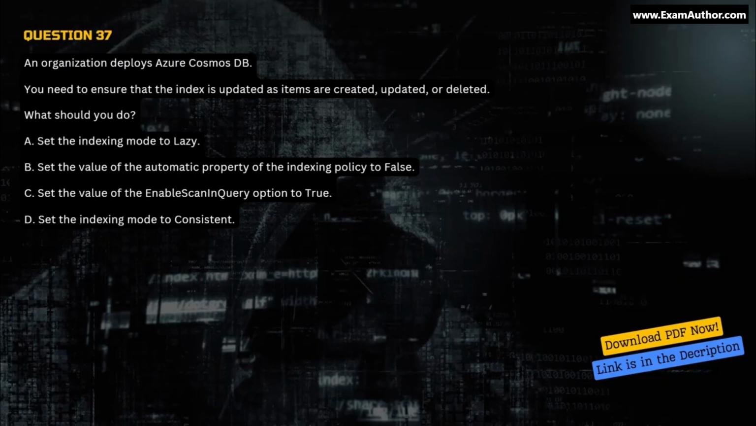Question 37. An organization deploys Azure Cosmos DB. You need to ensure that the index is updated as items are created, updated, or deleted. What should you do? A. Set the indexing mode to lazy.